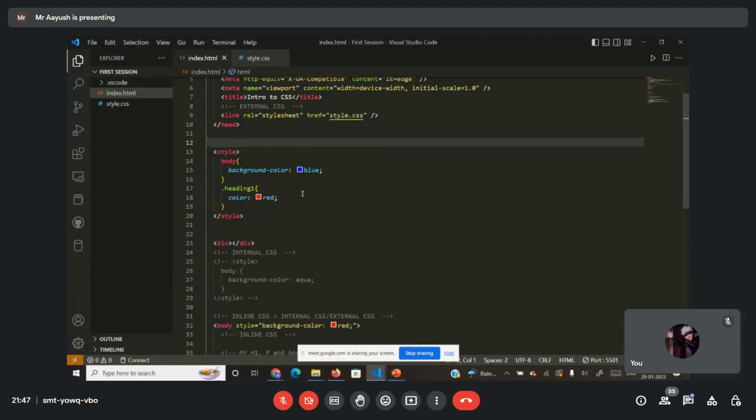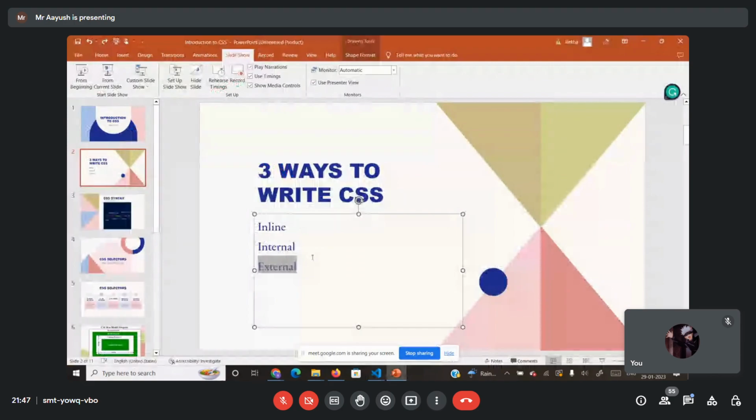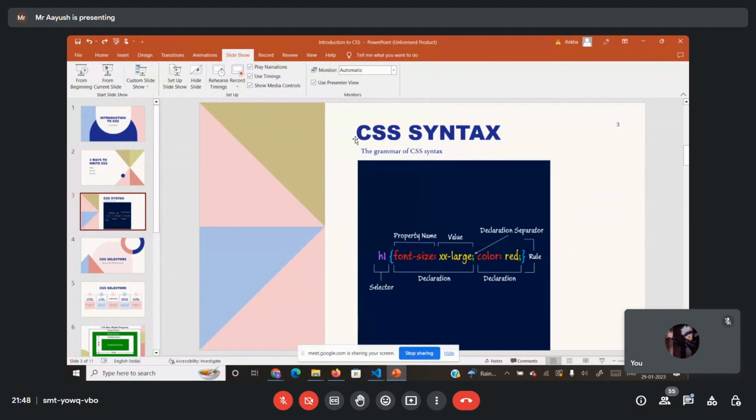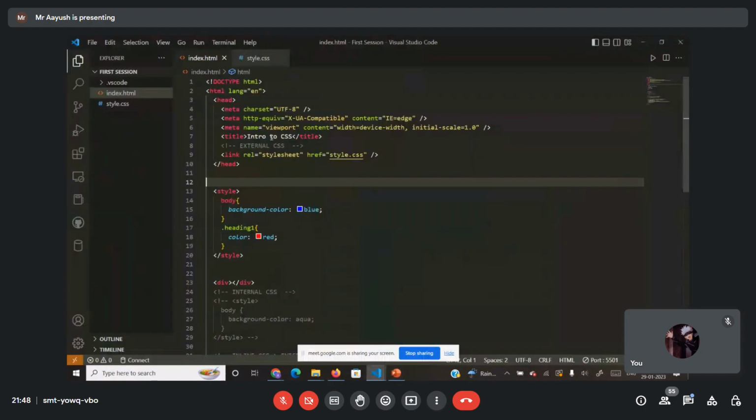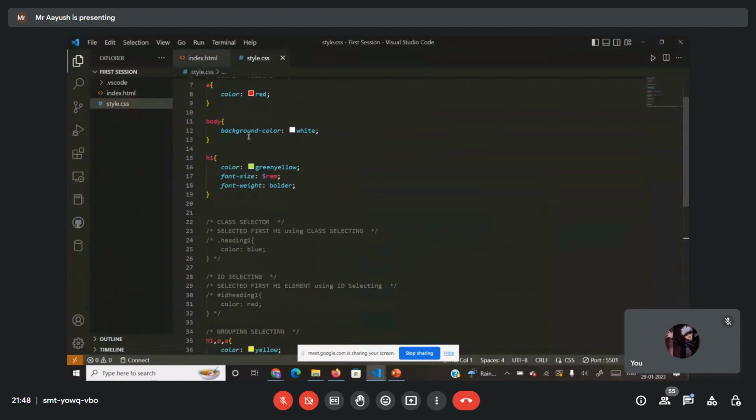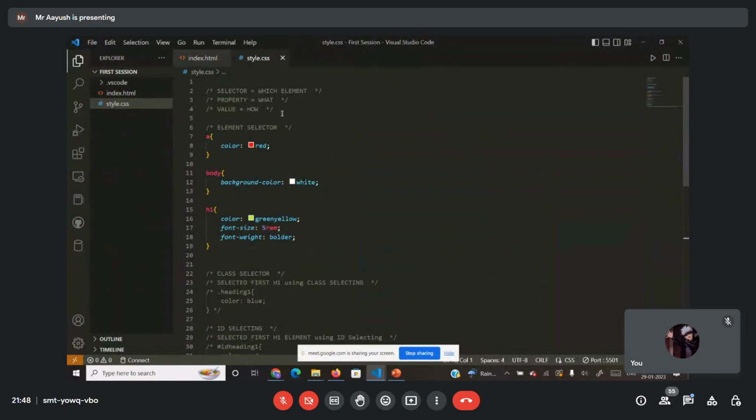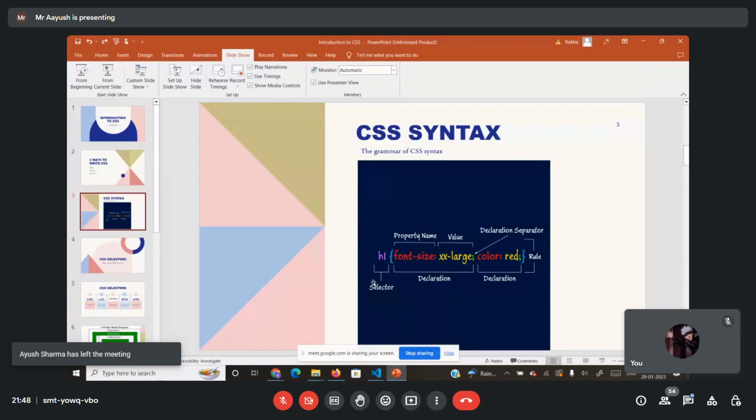So this was some of the things we looked at. We looked at inline, internal, and external CSS. Next thing we discussed was CSS syntax. So if I go back here, we talked about how we can declare properties for any element. I gave an example of how you can remember the syntax. I said that the first thing that you can see is considered the selector. So the selector is basically which element do you want to select so that I can apply the style?